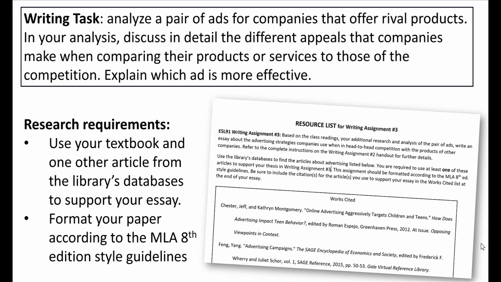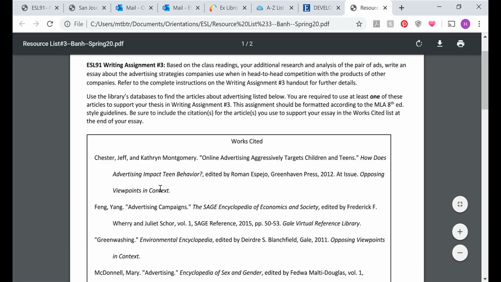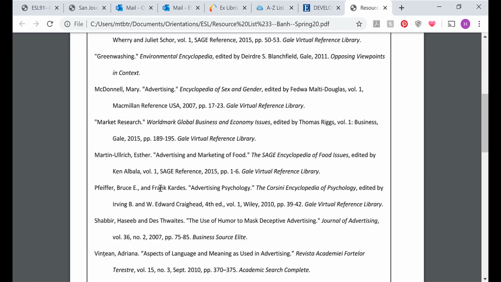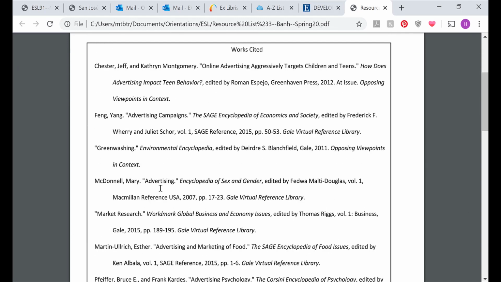Now, as I mentioned, for your first research essay in this class, I did create a resource list of articles that you can select from to help support your research. So I'm going to go ahead and pull up that list now. As you can see, there is about 9 articles for you to pick from. And just remember, you only need to pick one of them, although you could pick multiple articles.